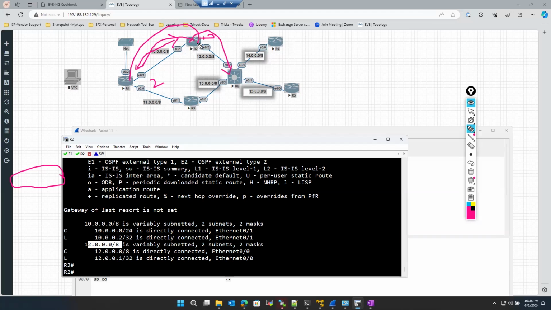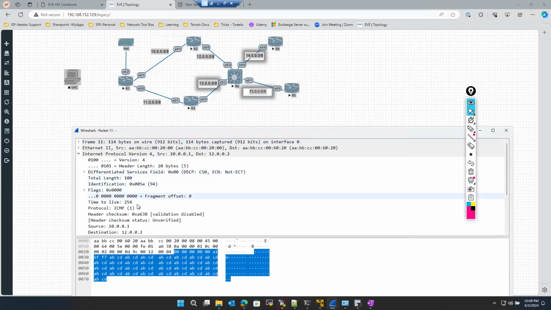Since this is just one hop away, because this router has a routing table to reach it, it's not traversing any other device here. So until it finds the destination, the TTL keeps decrementing. Here we see the TTL is decrementing to 254.